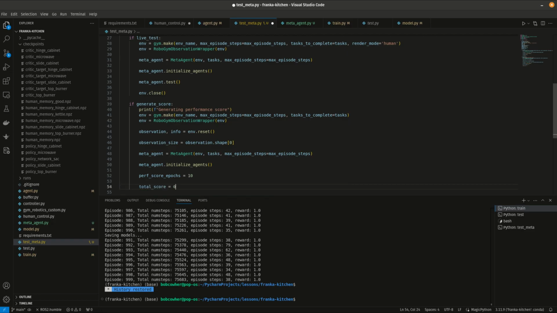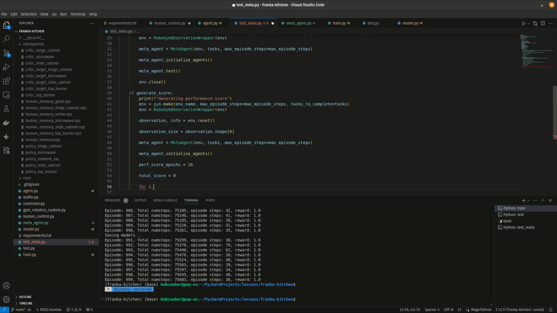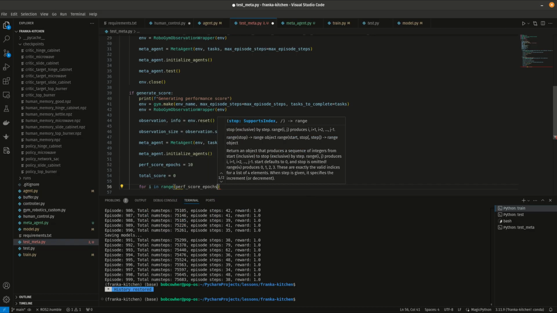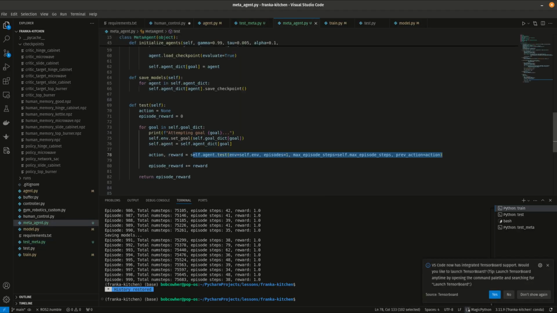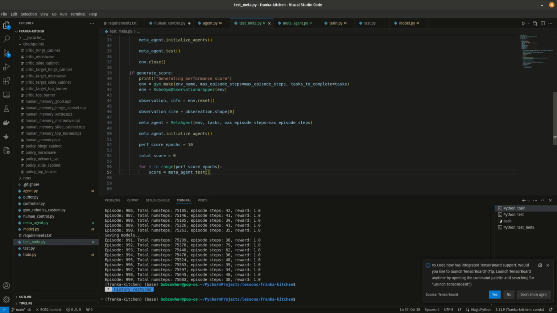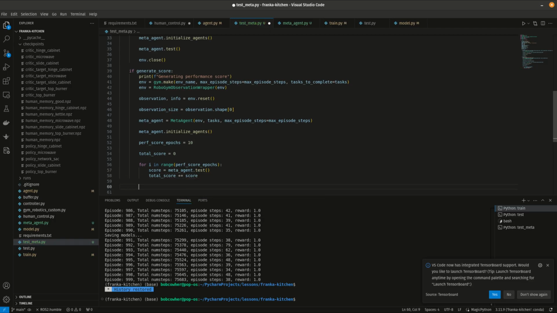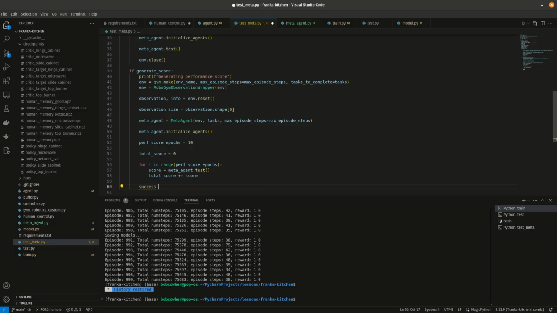Total score equals 0. All right, so for i in range perf score epochs, score equals meta agent.test. And let me go make sure that we did, yes, cool, we returned episode reward. That's what I was looking for. Okay. Total score plus equals score. And then our success ratio will equal total score divided by the length of tasks.